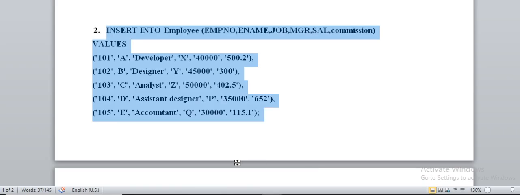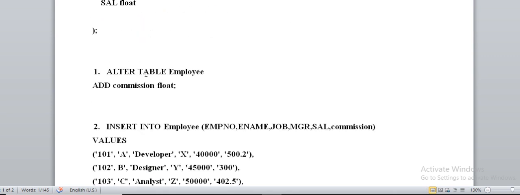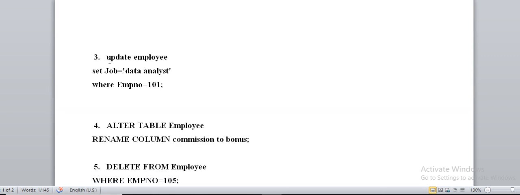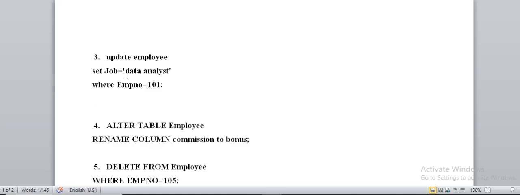Okay, then moving on to the next sub question, that is 3, update the column details of the job. We already have the job column details, but we need to update, in the sense some modification is required. For that we are going with the update command for the table employee, set job of data analyst where employee is equal to 101. Here you can see employee 101 is having a job developer, but we are changing that into data analyst using a command called update.